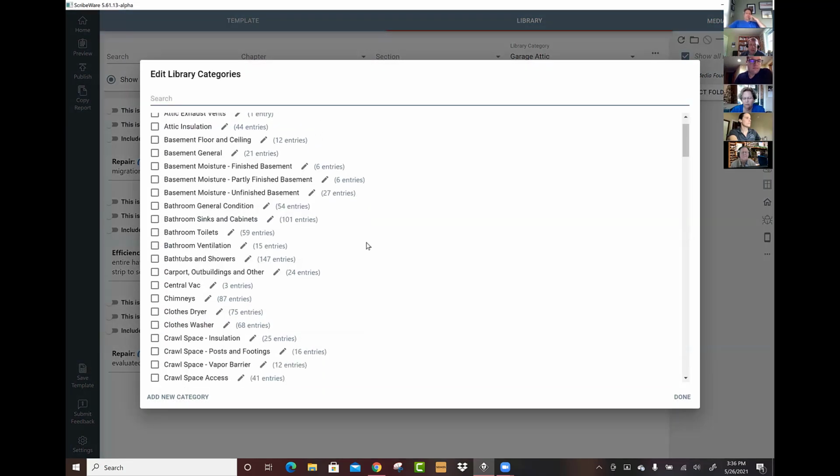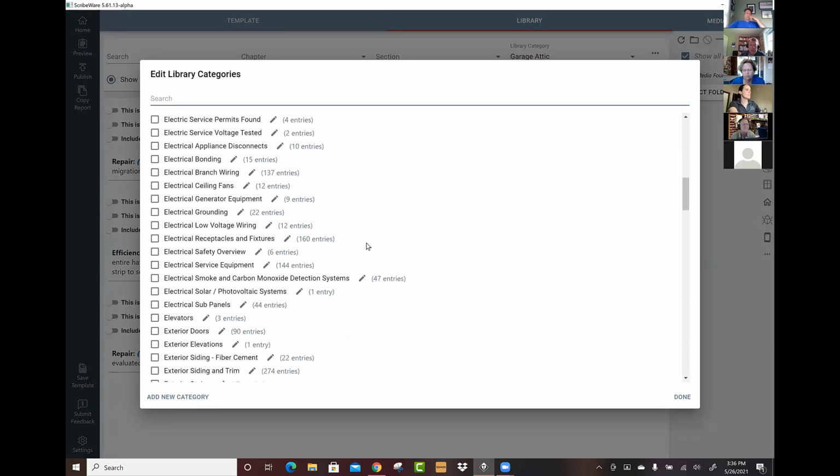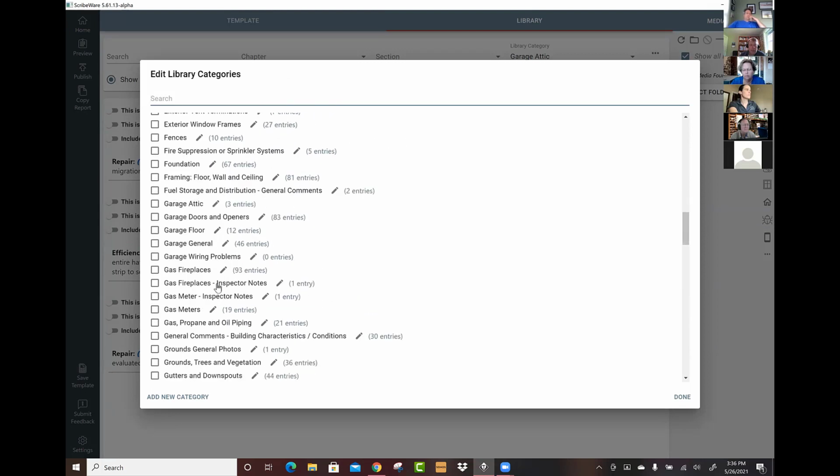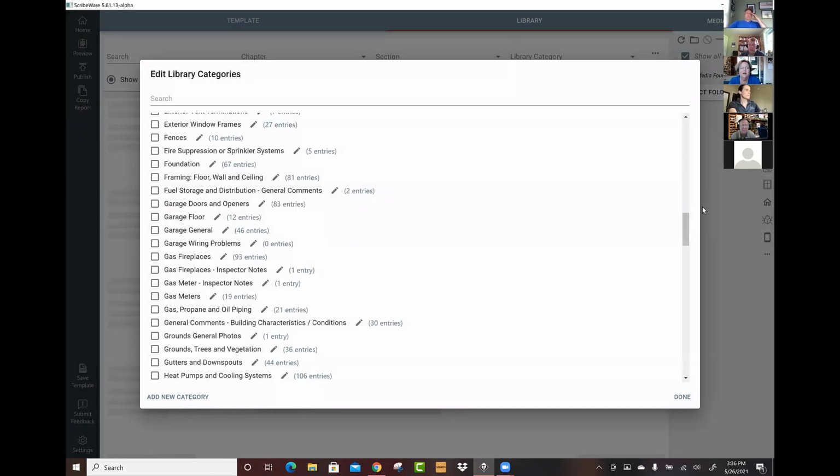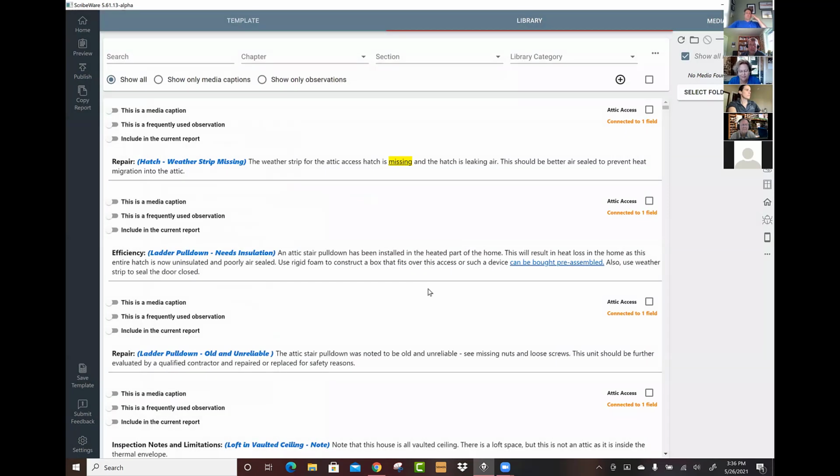And then I can go and delete that garage attic now. So garage attic, I can highlight that, delete. This cannot be undone. I love that.